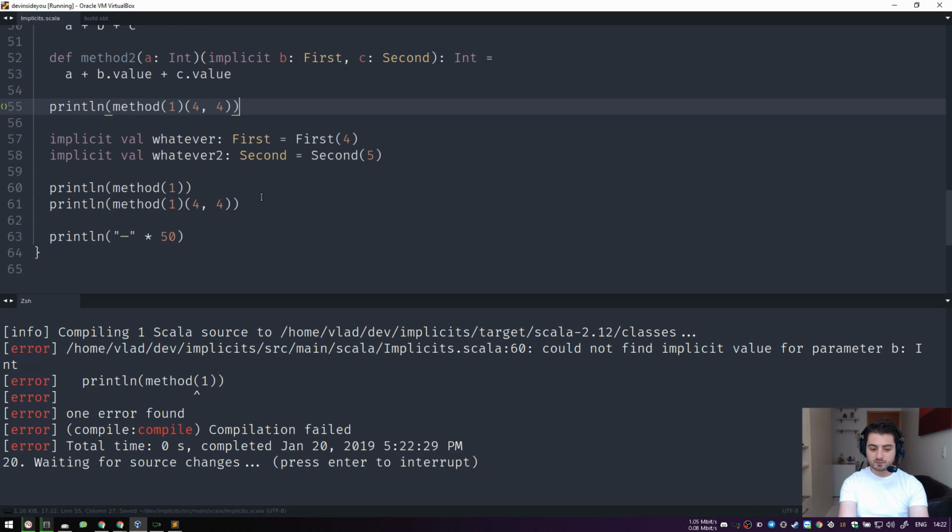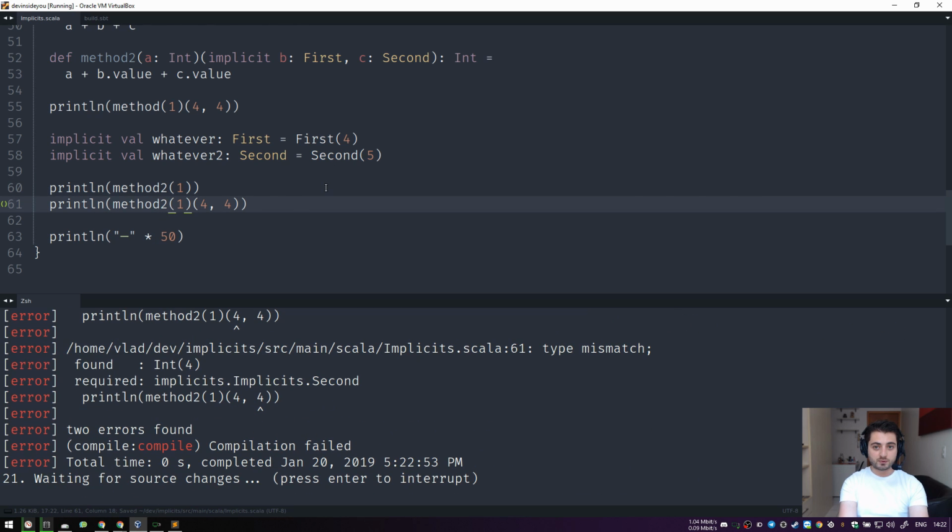Cannot find implicit value for parameter b. Okay, which line is it? 60. 60 is over here. Right, so at this point we should try to call the second one because we don't have those implicit ints laying in scope around anymore. Okay, so what did it say?